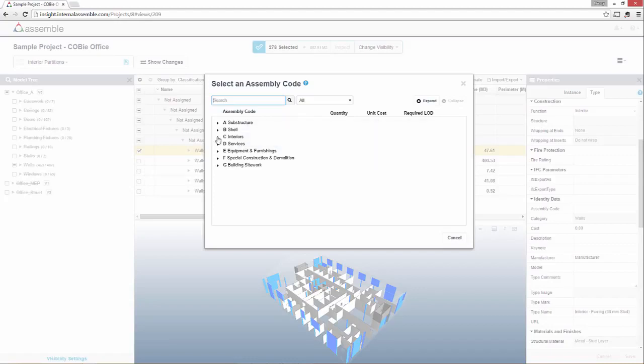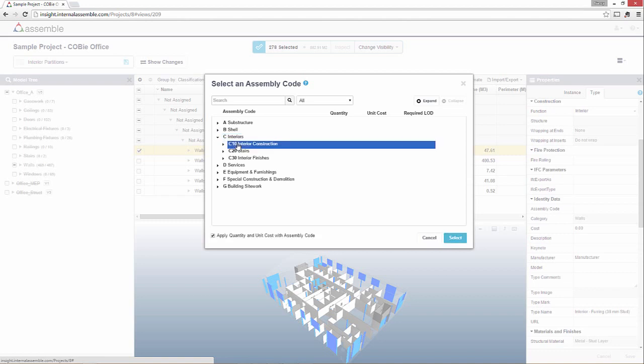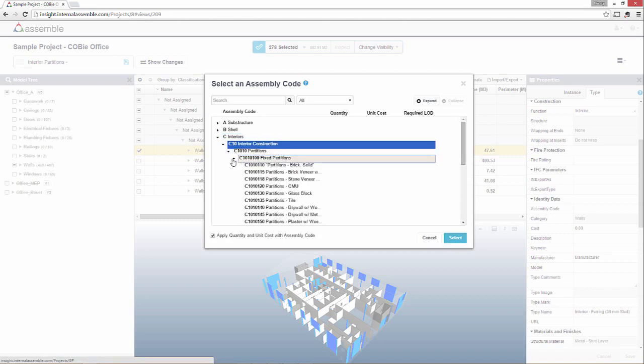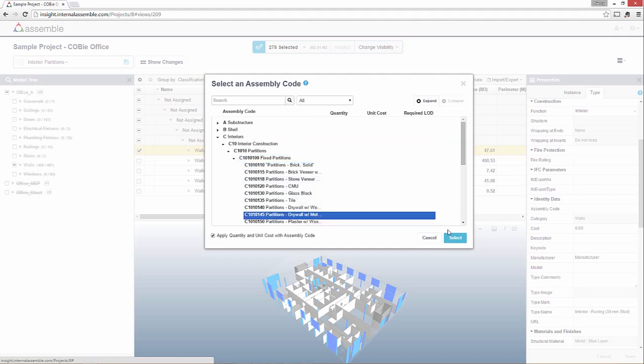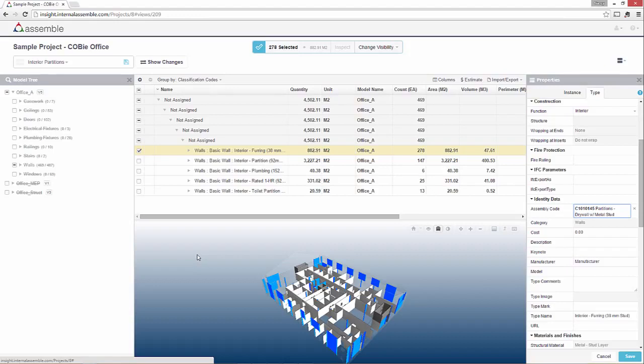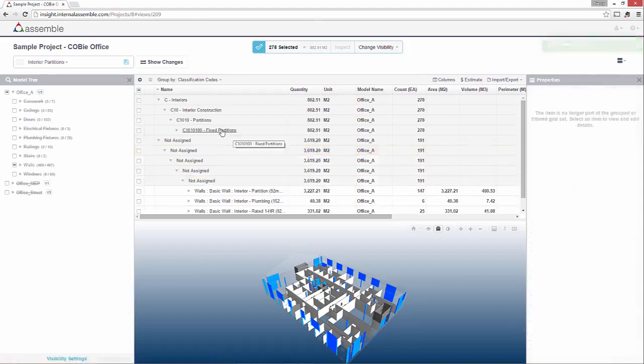For more information, please review our support pages to understand how to upload your own assembly code structure. Back to our wall furring, let's expand See Interiors and choose Interior Construction, Partitions, and Fixed Partitions. We'll choose the appropriate classification and hit Select. Then choose Save. You'll notice the objects get classified appropriately.